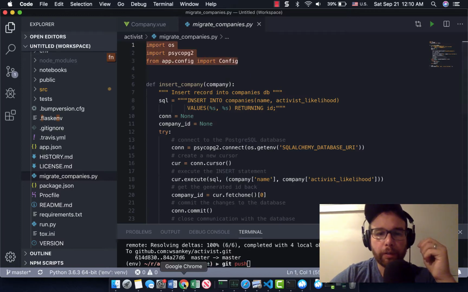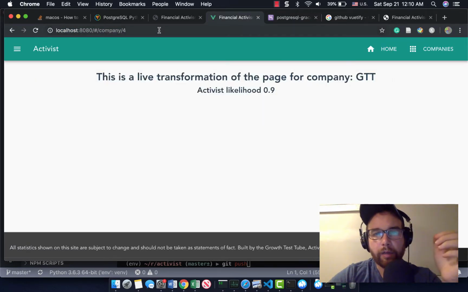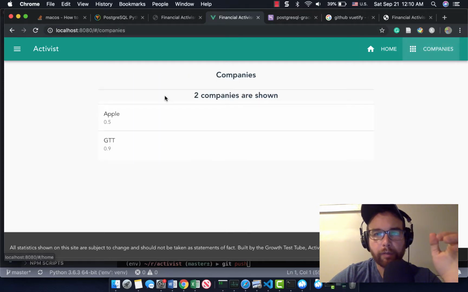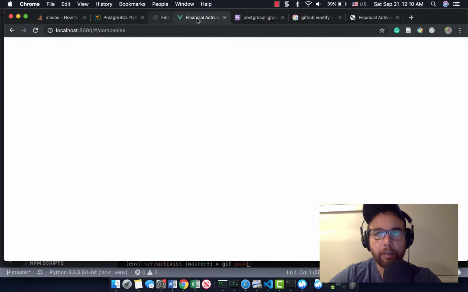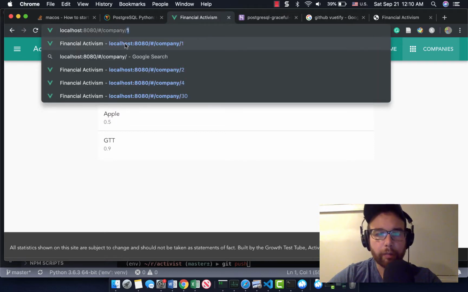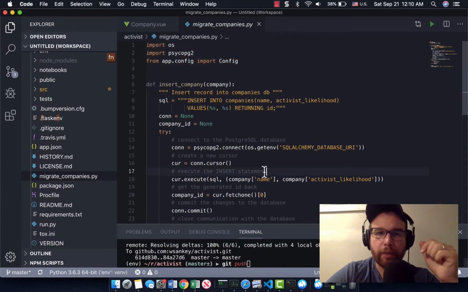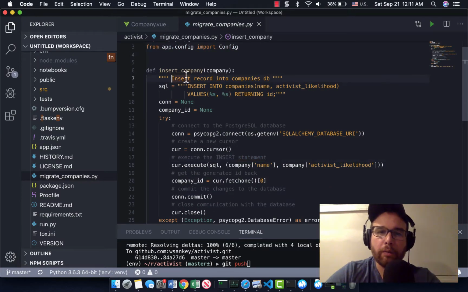I'll do this locally, I have this localhost set up, and I don't have a company 4 set up. So if I go to all companies, actually I only have 2. So the next company here is going to be company 3. If I go to company right now, there is nothing. There's no data to actually render. Should probably put some kind of page to say that. But I do have this script that will insert a company.